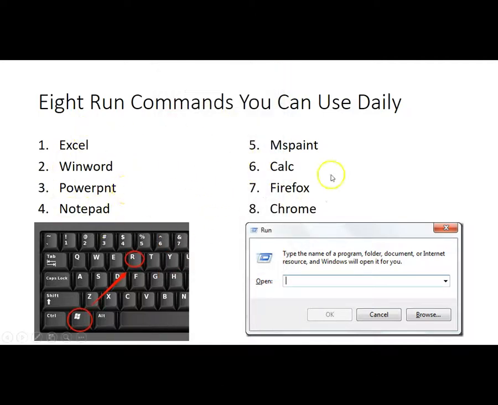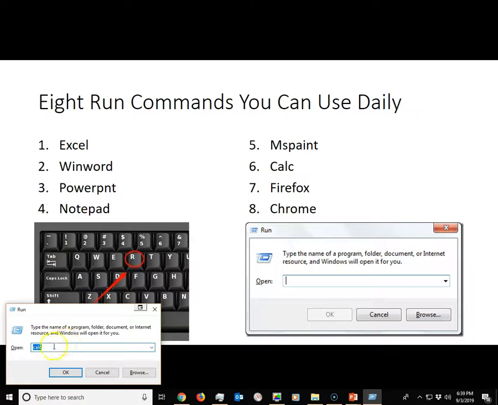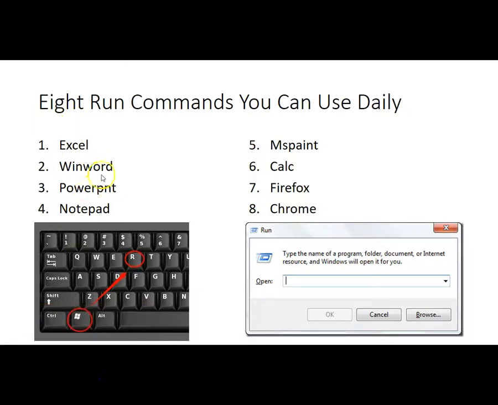And just for the sake of keeping this video short, I'm not going to go through all of them. But again, you would hit your Windows key and R at the same time, type in either of the 8 that you want to access. And this is universal. So if any computer has Word, PowerPoint, Excel, Notepad, etc. installed, you can just hit the run command as opposed to searching through the start menu or searching on the desktop. You can just hit the run command and it'll open it up.